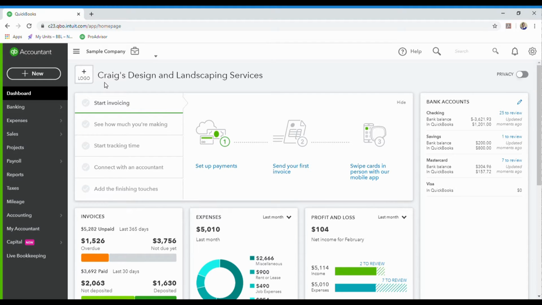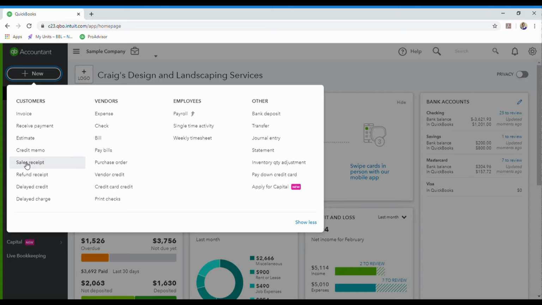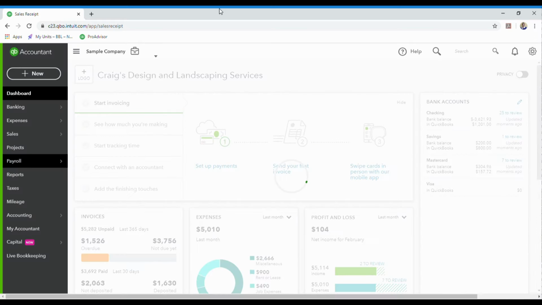Okay, so to create a sales receipt, there are three ways. The first one is you come up here to this big lovely new button, you click on it, you come down to sales receipt, and a blank sales receipt will show up here.